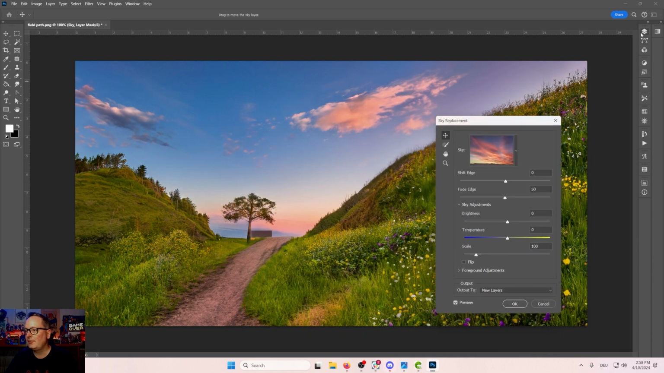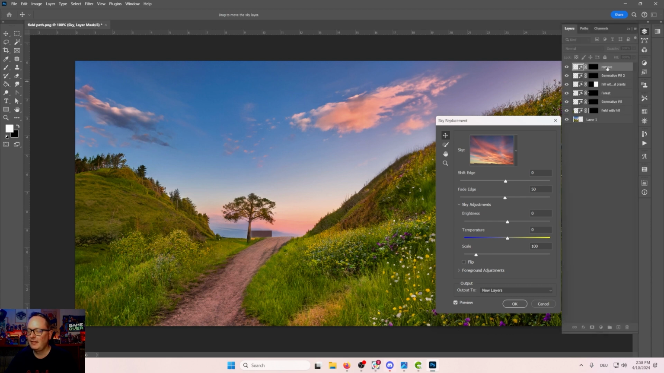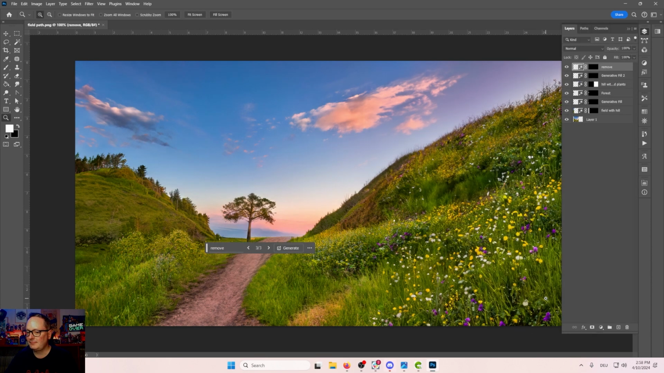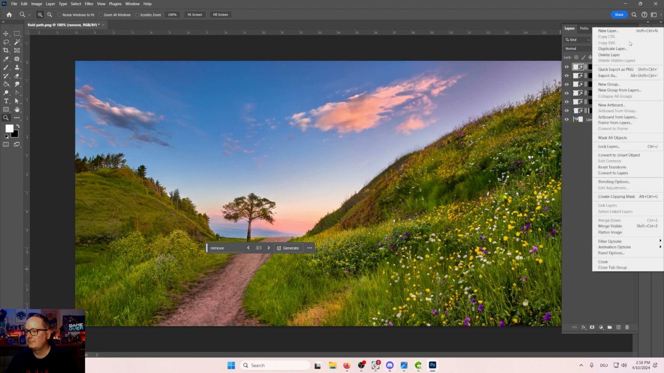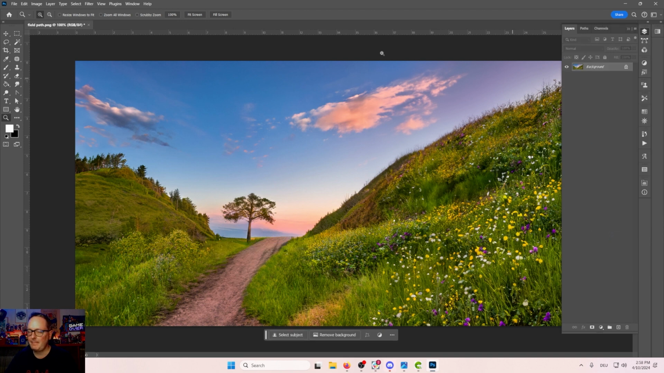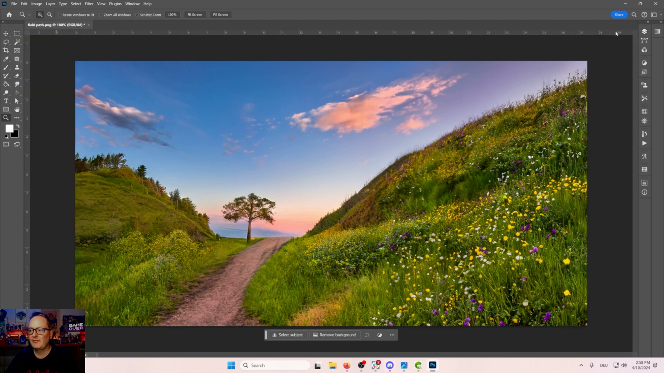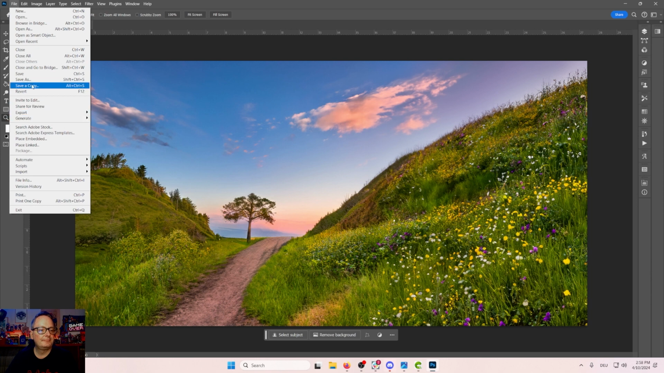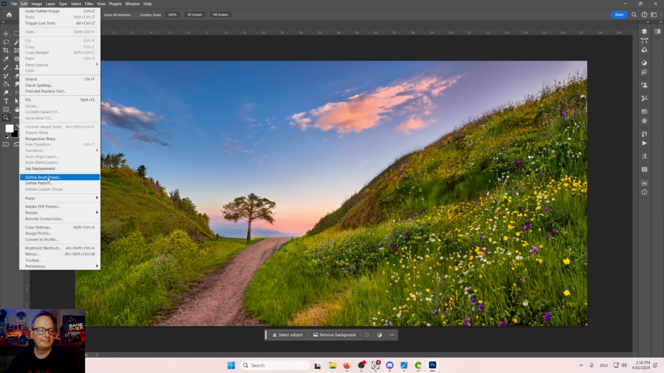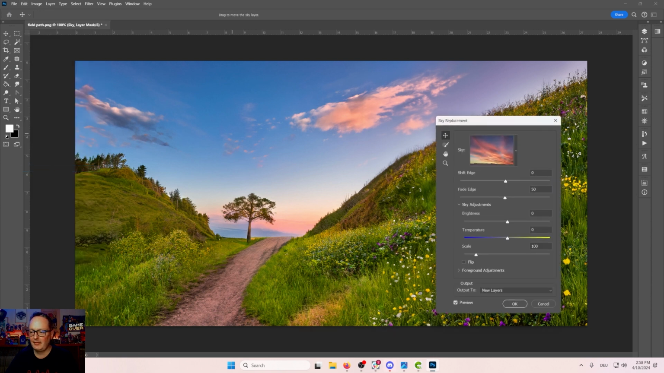Whoops. Oh, you know what? Maybe let's cancel. Let's do merge. Let's just flatten image. Okay. Now let's do file or sky replacement. My bad. Put this over here. File. I was doing something wonky because I was playing with it, but there we go. Now we can adjust things.